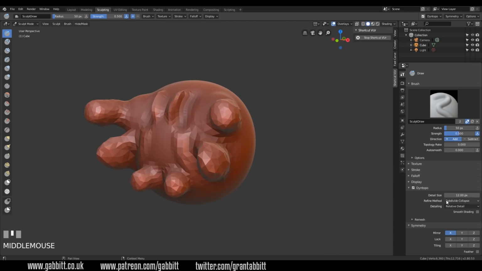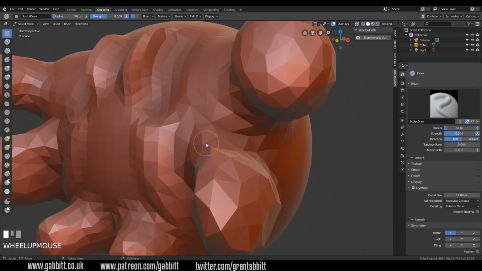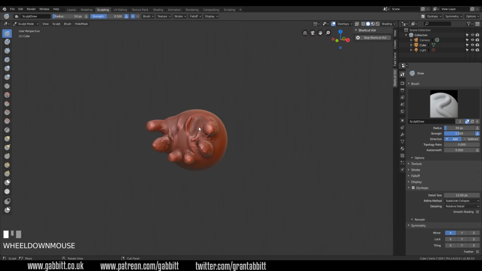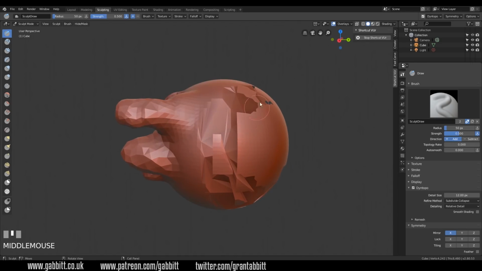Now there's a few options here. I think the easiest to understand is constant detail. So detailing, I would choose constant detail, especially for beginners. Relative detail means that when I zoom in, like I am now, the topology will be more detailed. And when I zoom out, like I am now, and I'll do something on the back, you can see that it's creating this bit of a mess because it's very low detailed.